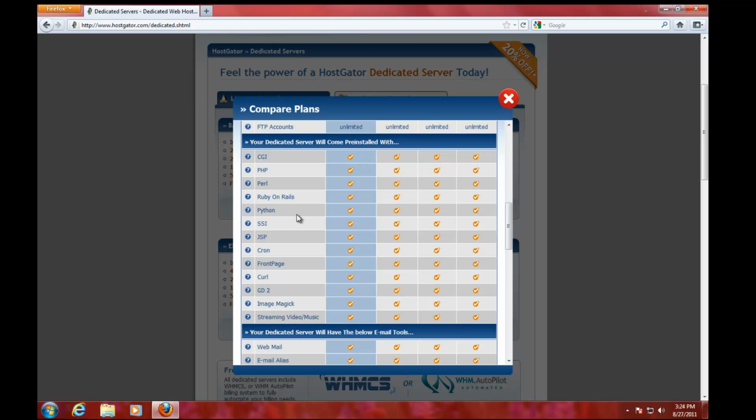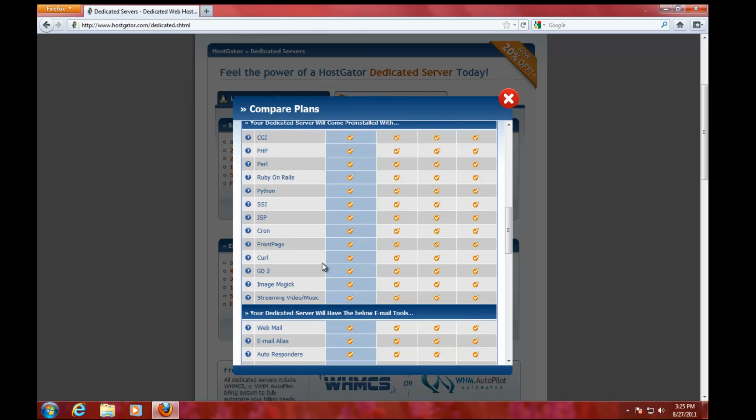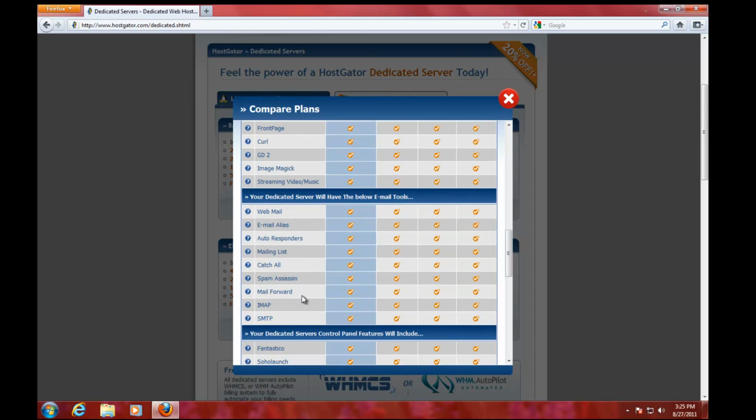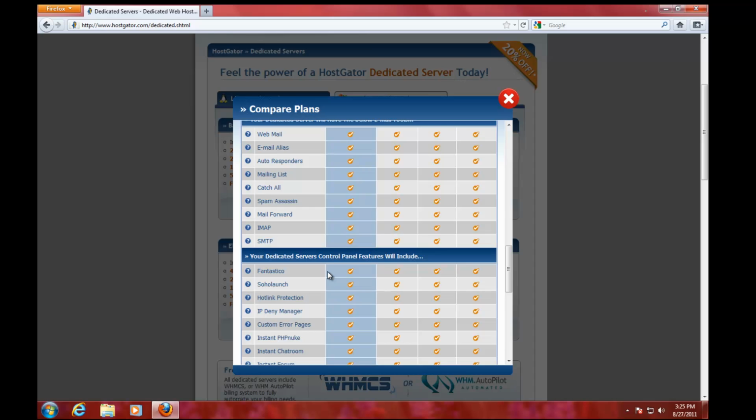You get, let's see, FrontPage if you're used to that. You get the ability to stream video and music. Your dedicated server will have emails on there with Spam Assassin. Again, something the virtual private server did not have, I think, or at least did not advertise it.